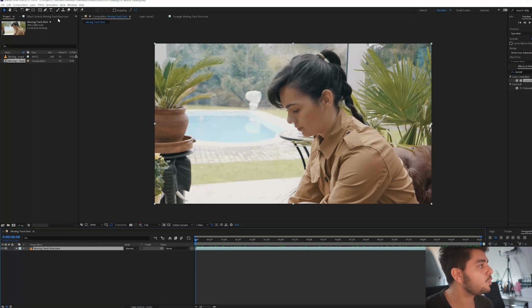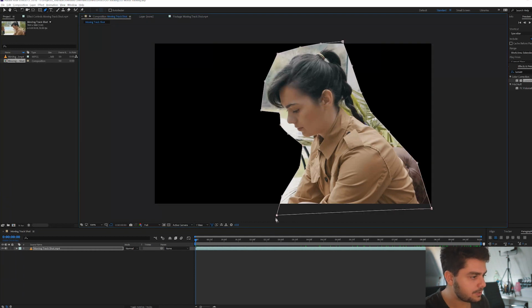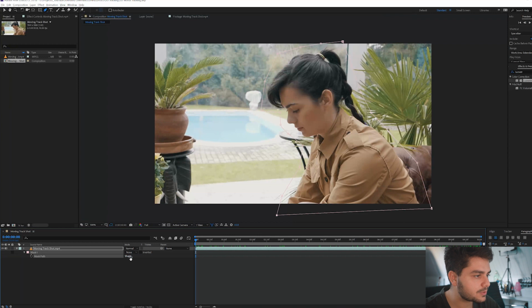So what we will do is go to the pen tool right here and then just click on your video in the layer, and then just select around your subject. And there we go. So now we have this. We'll press M on the keyboard and just set our mask to none so we don't see anything. And then we'll create a new stopwatch keyframe for our mask path. So right here we have a keyframe.